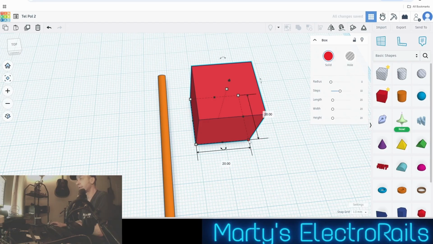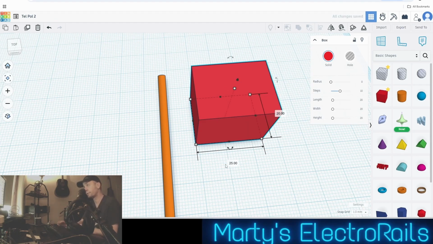So we want to create cross beams, so we just drag a cube across. We want to get these dimensions. Now I've measured these poles at the width of 25mm. So just click 25, and the diameter of the actual pole itself is 1.5. So yet again, if we click on that, put 1.5.